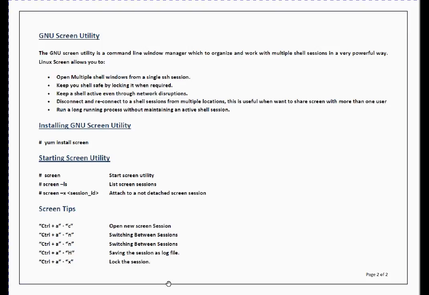Then if you want to log your session, whatever you are doing in that session, a log file of all the activity is very handy. If you want to keep a note of what changes you have done, which file you have modified, what steps you followed, you can simply do it with Control A followed by H.